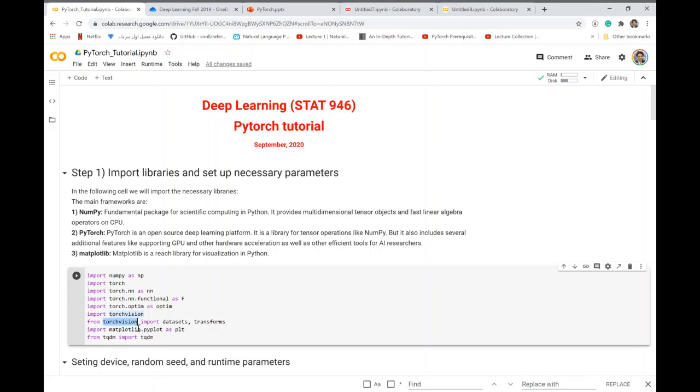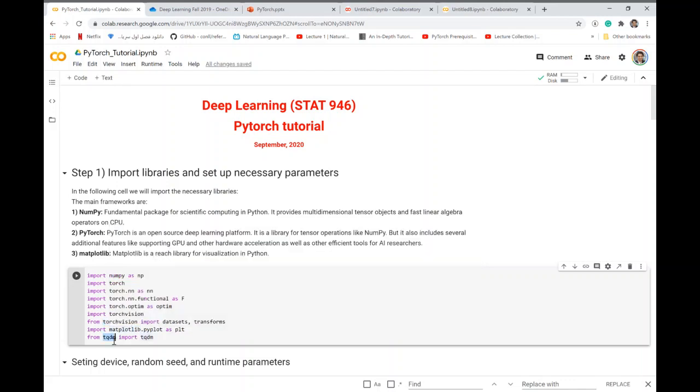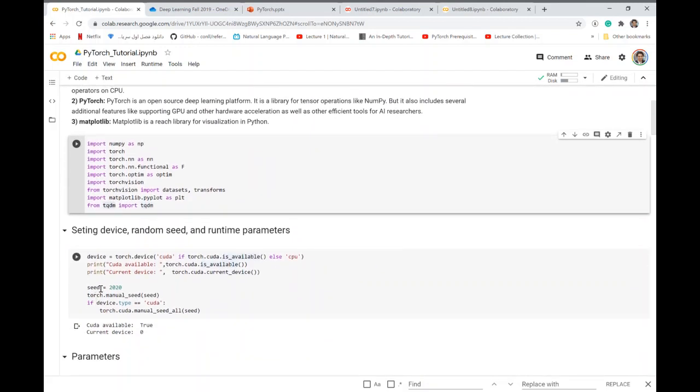So we use it here to access the MNIST datasets and also the necessary transforms that we want to apply on this dataset. Matplotlib is a powerful tool for visualization in Python. You can create several advanced plots using this library. So we import our libraries in this cell. We can just run it by pressing this button. And then we can go to the next step.